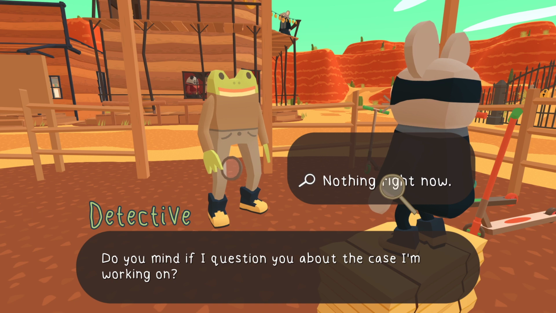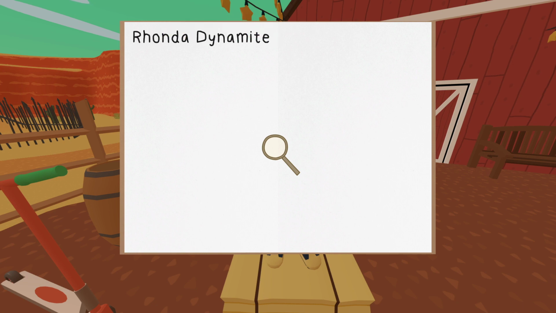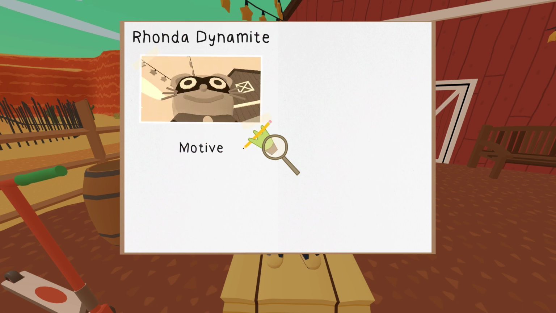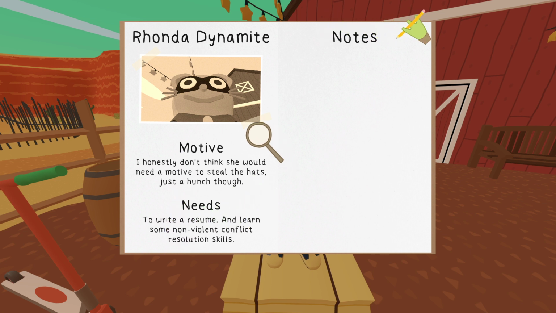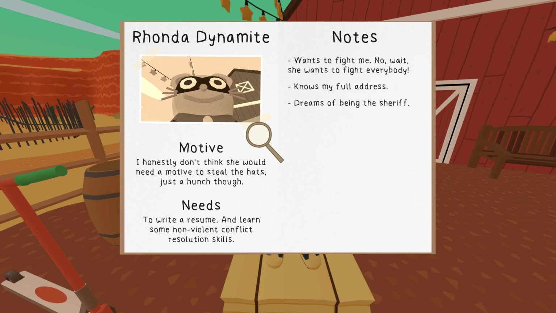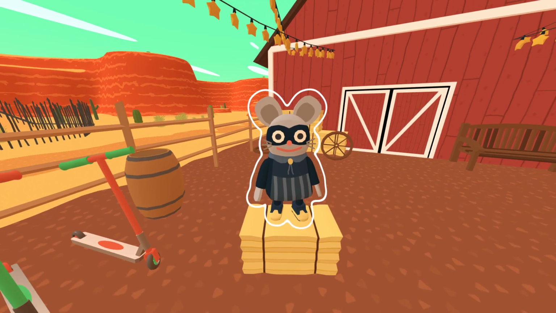Alright, we're done talking for now. Oh, right, we have to fill out notes on this character. Rhonda Dynamite. Motive. I honestly don't think she would need a motive to steal the hats. Just a hunch, though. Needs to write a resume and learn some nonviolent conflict resolution skills. Notes. Wants to fight me. No, wait, she wants to fight everybody. Knows my full address. Dreams of being the sheriff. I keep pressing escape instead of tab. Alright.